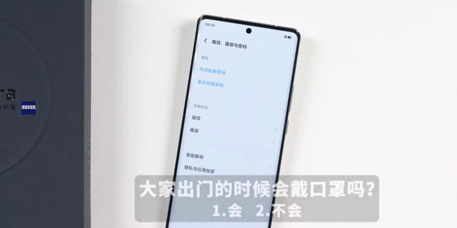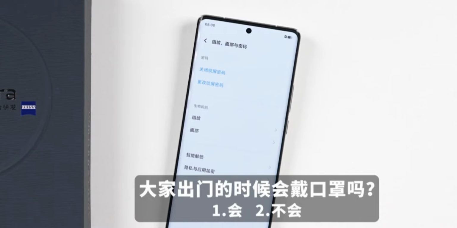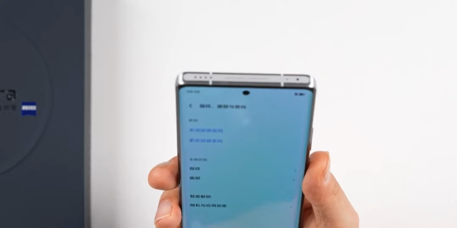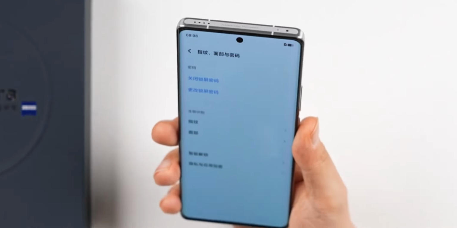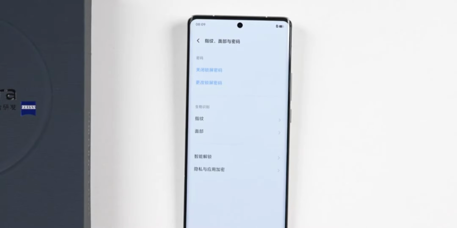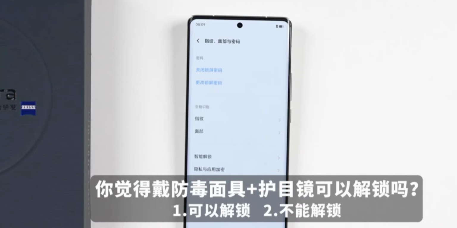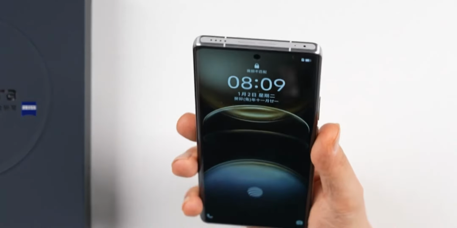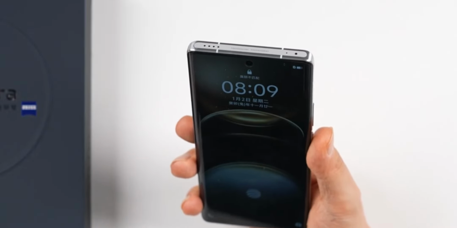I also want to ask everyone, do you wear masks when you go out now? Press 1 for yes, 2 for no. Oh, as you can see, even while wearing a gas mask, it can still unlock. Let's try something more extreme, wearing goggles. Press 1 if you think it can unlock, and 2 if you think it can't. I hardly recognize myself now. Okay, this time it can't unlock. In other words, it unlocks smoothly only when your eyes are visible.